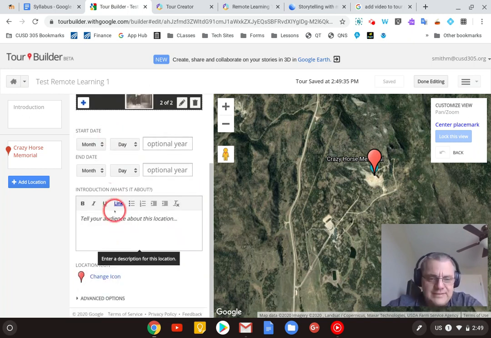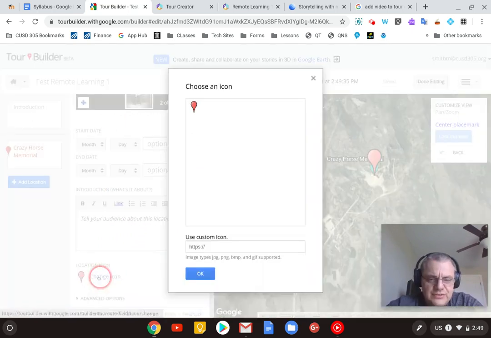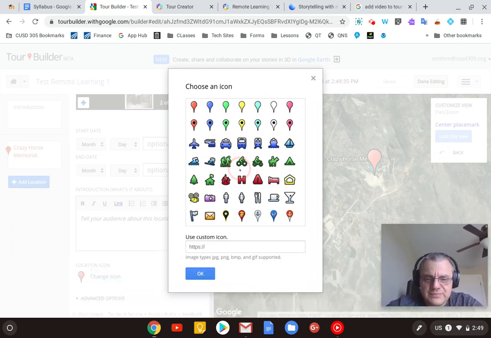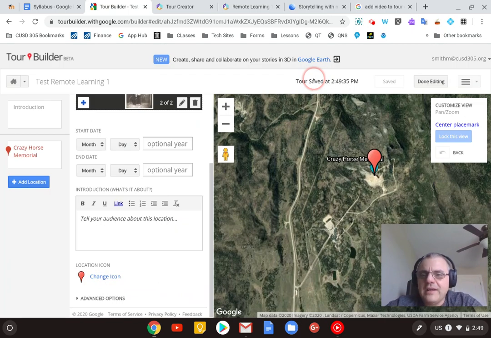I can then put annotation down here. I can link to outside websites if I want. All sorts of fun things. I can even change the icon, and you get choices of icons. So if it's a specific type of icon, you can do that. If you know a custom icon, you can even go that far. And then you just work your way through your tour.